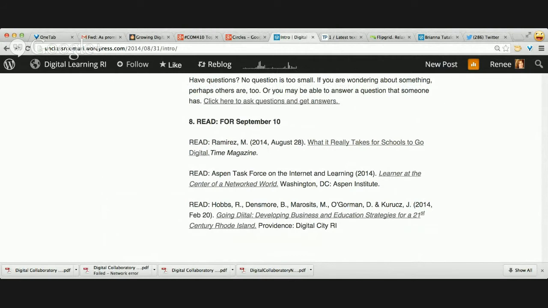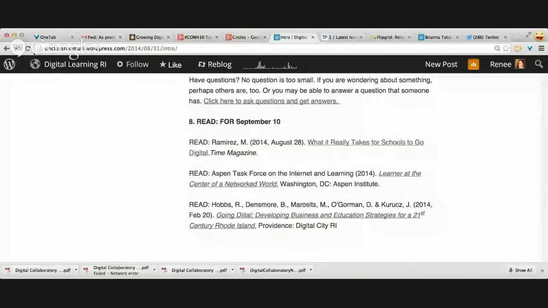Next is a report from a think tank called the Aspen Task Force on the Internet and Learning, and that document's called The Network. And in your own notebook or in a Word document or somehow, keep a list of ideas that are helping you build your awareness of what is happening for digital learning in Rhode Island.